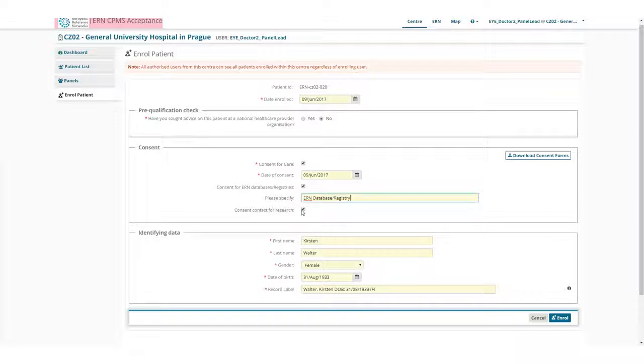Finally, there is consent for research. This means that the patient gives consent to be contacted in relation to future research projects, at which point, the purpose of the research has to be clearly specified to the patient. The consent forms can be downloaded directly from the enrollment page. Lastly, you need to enter the patient's name, gender and date of birth.